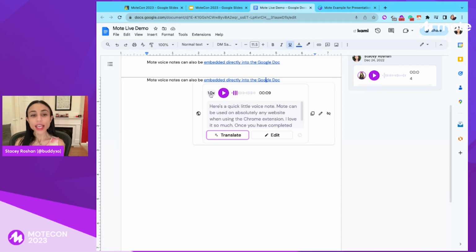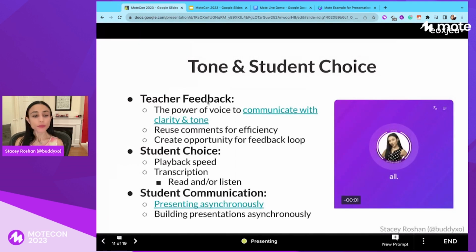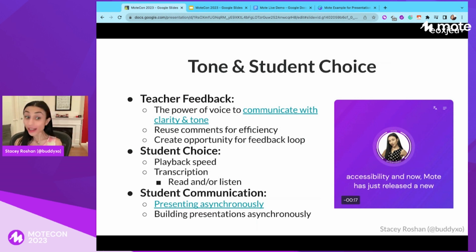And then the other thing is the playback speed. So I really like this, that you can speed up and you can even slow down the playback speed. So say a student's learning a new language, they're in a world languages class. Sometimes slowing it down is really helpful. In other classes, students might do better by actually listening at 1.2x speed, 1.5x speed. And so they have those playback options right in Mote. So again, I think that's a super powerful feature there. And then the transcription, and they can read and or listen. And I emphasize and or because they can do both at the same time.